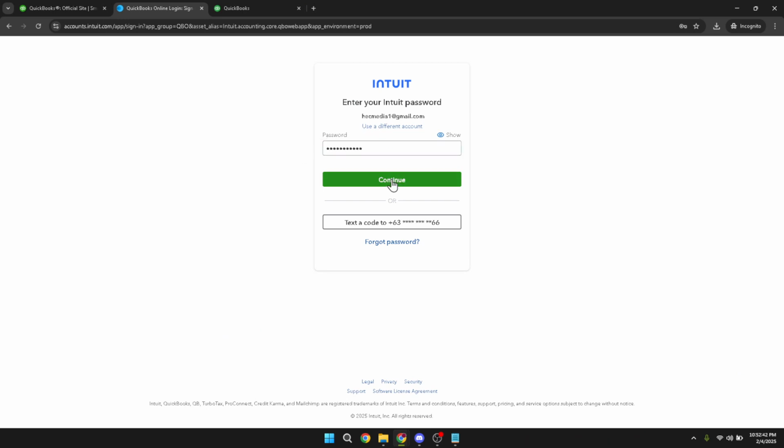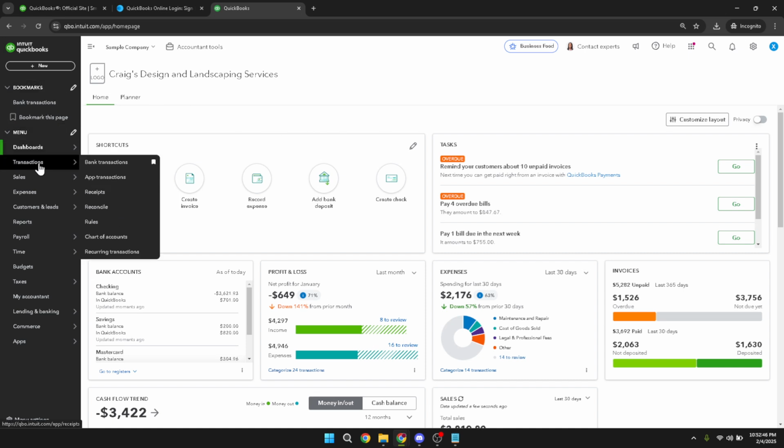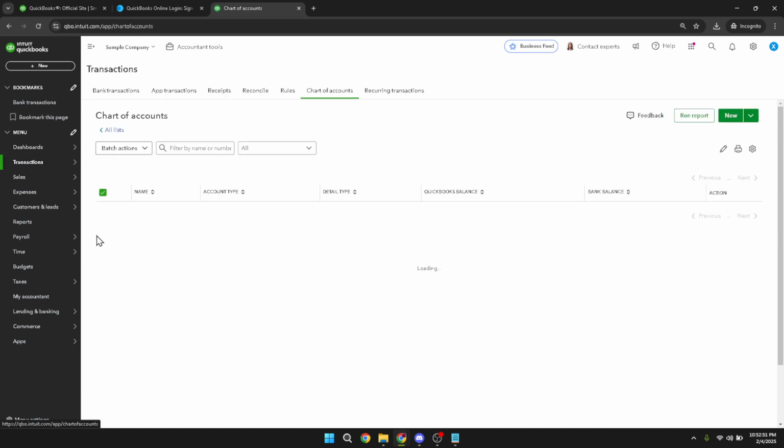Now that you're signed in and ready to go, the next step is to navigate to the Transactions section. You'll find this option in the main navigation on the left-hand side. Click on it to expand the menu. Among the options that appear, you're looking for the Chart of Accounts section. Click on Chart of Accounts and it will lead you to a detailed list of your accounts.